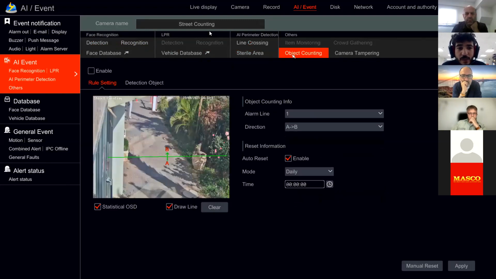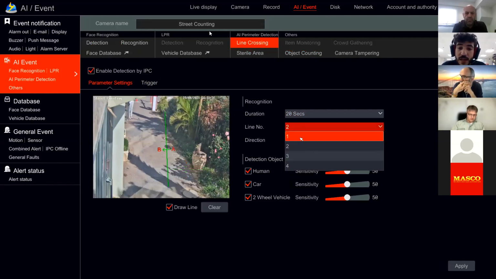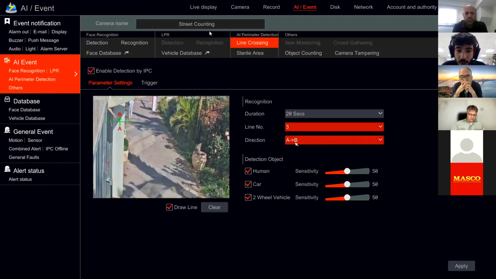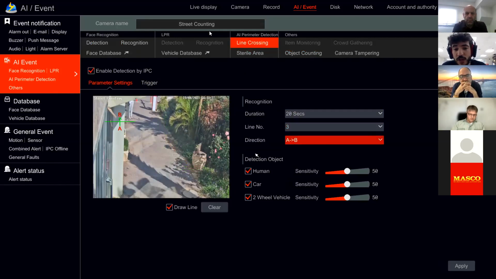So for the example, let's set up the line crossing. I want you all to see it's pretty much the same as we did with the camera. We have here the enable to enable the analytic itself, and how long the holding time will be. We have the lines. Those are all of the lines that we have drawn using the camera itself, and of course the directions. You can control the directions and the sensitivity, everything is the same.